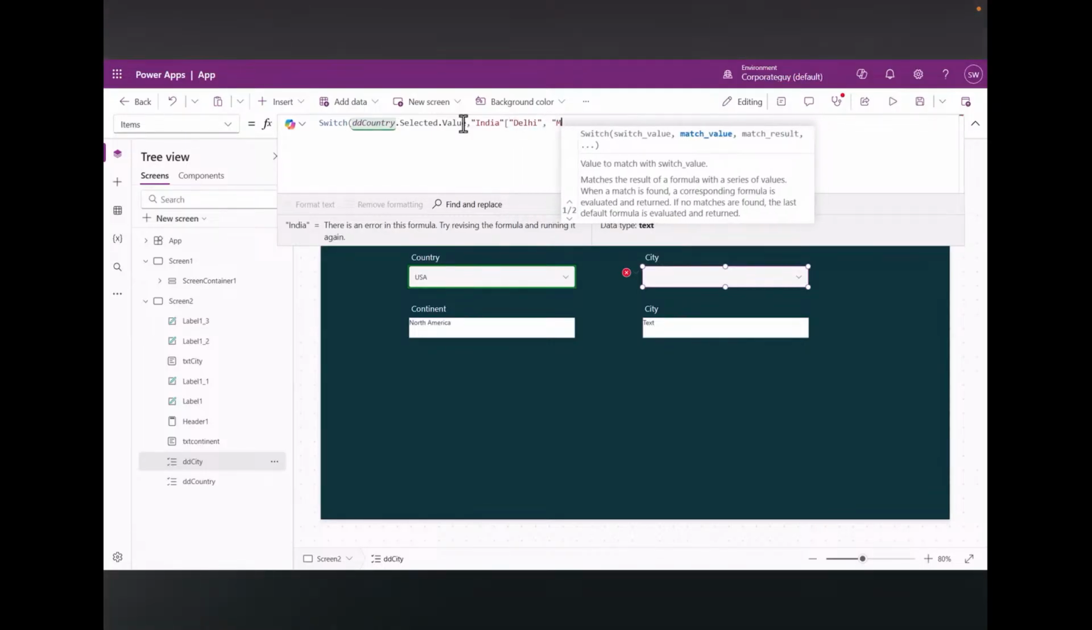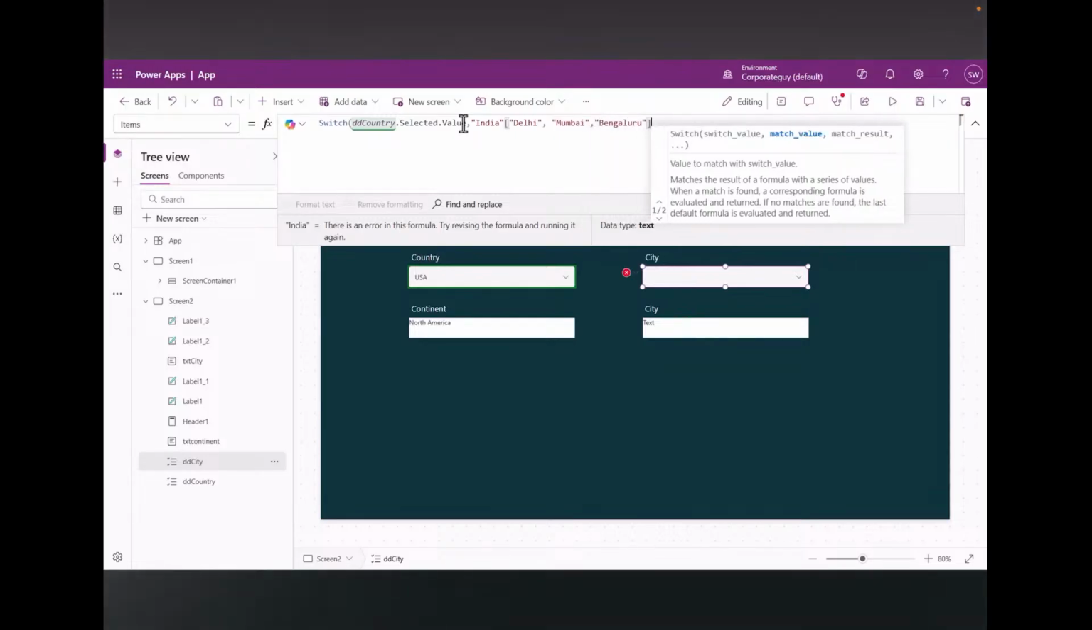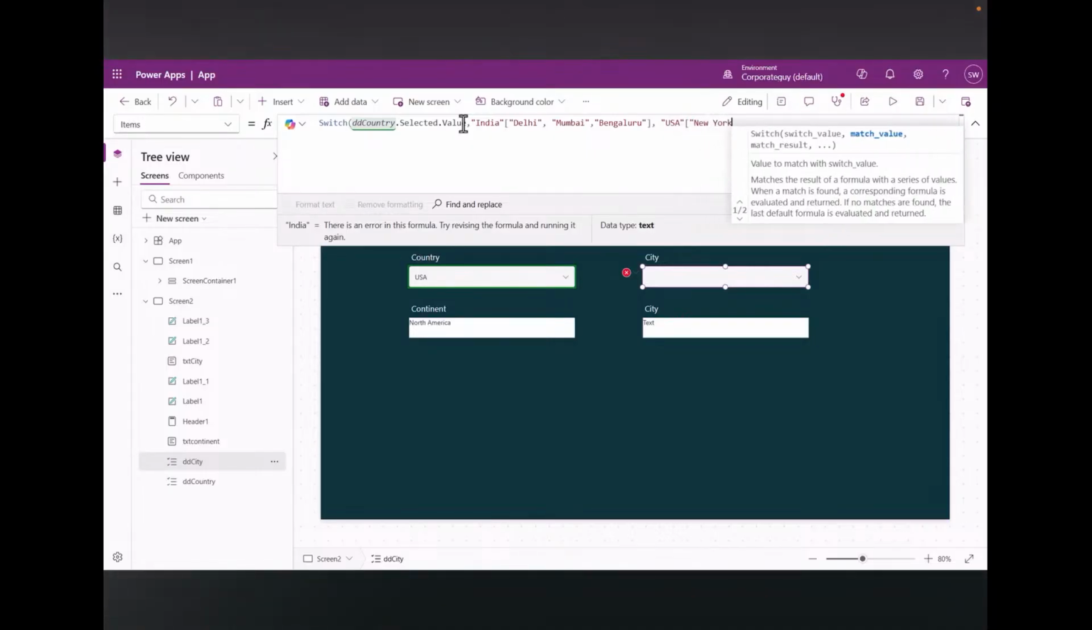So let's say Delhi, then Mumbai. All right, and then we can create another one, Bangalore. So let's say we have created three under one country, and then we'll start another. Let's say we'll select USA, and then open the square brackets, and then let's say New York, and then we will add another one, let's say Los Angeles.